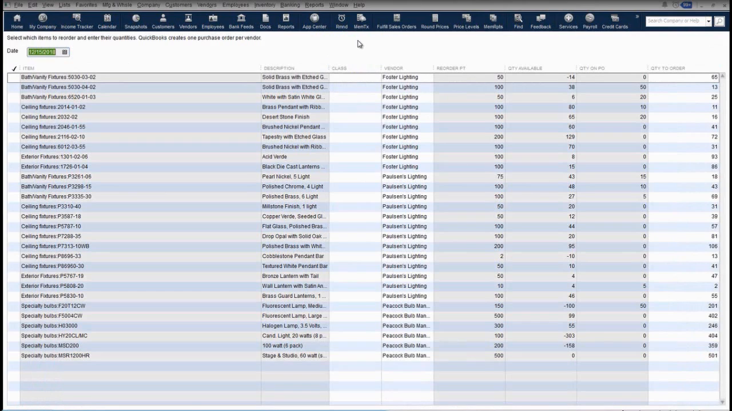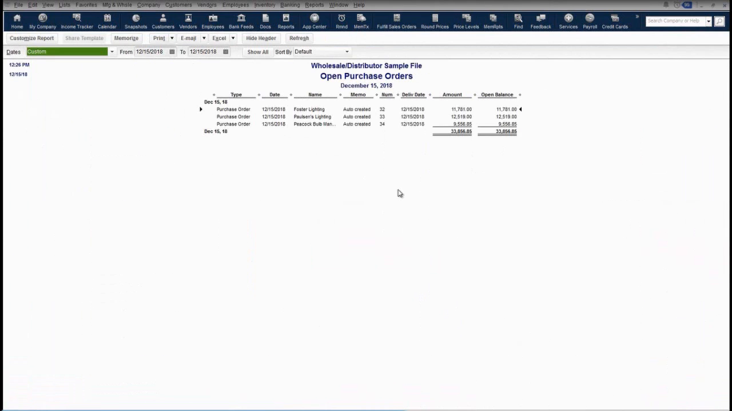Now this is the Auto Create reorder screen. It took all of the items with a check mark on my report and placed them on the screen for me. At this point, if I wanted to order them all, I could choose to select all, and QuickBooks is telling me it is going to automatically create 3 POs for me because I have 3 different light fixtures. Let's go ahead and create these purchase orders. Here's the report of the purchase orders we created.